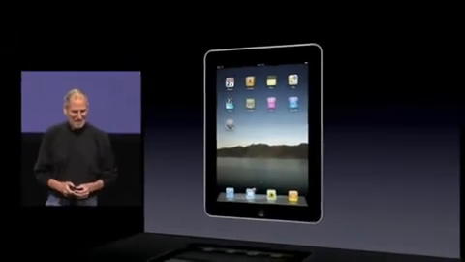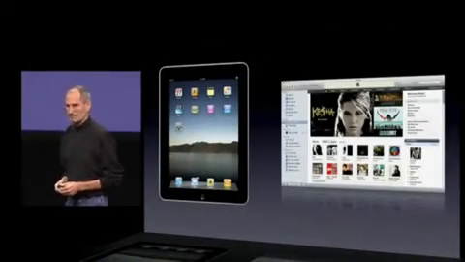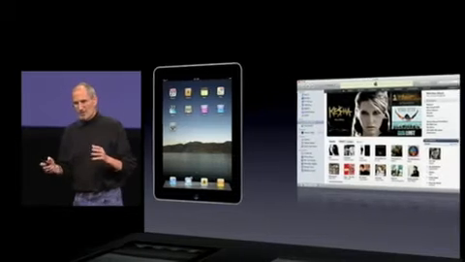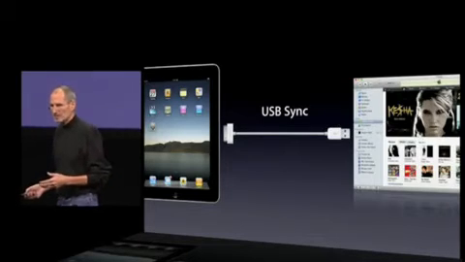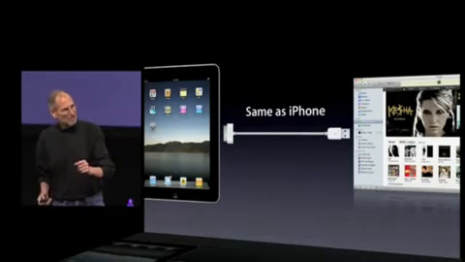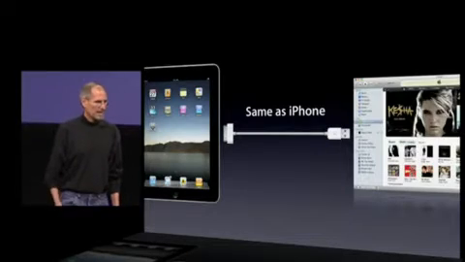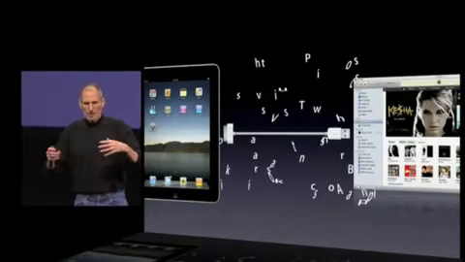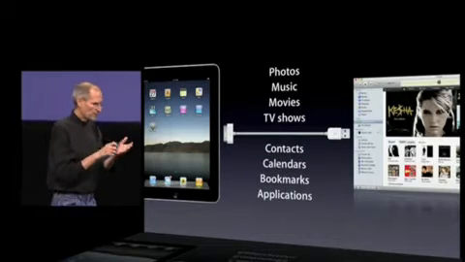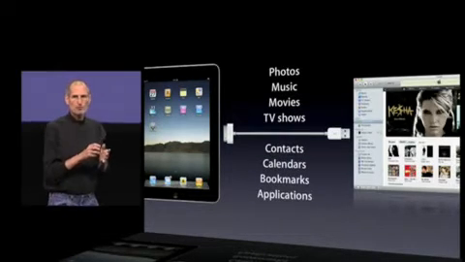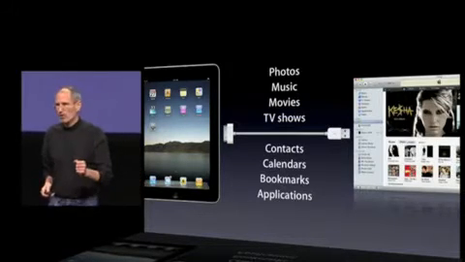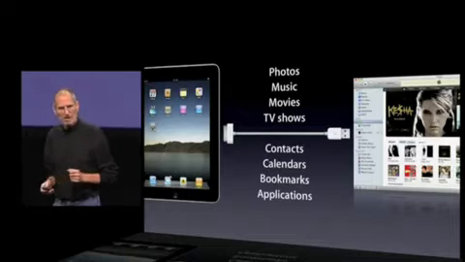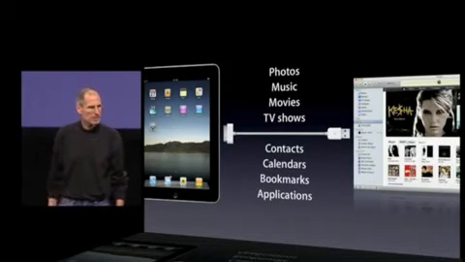So, a few other things. I'd like to talk for a minute about iTunes. The iPad syncs over USB with iTunes running on your Mac or your PC, exactly like an iPhone or an iPod Touch. And so when you sync everything, you can sync your photos, your music, your movies, your TV shows, your contacts, your calendars, your bookmarks, and of course all those applications that you might have already bought for your iPhone or your iPod Touch.